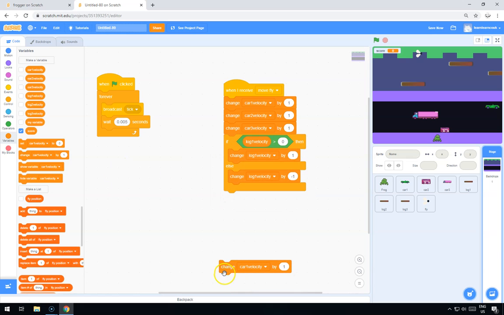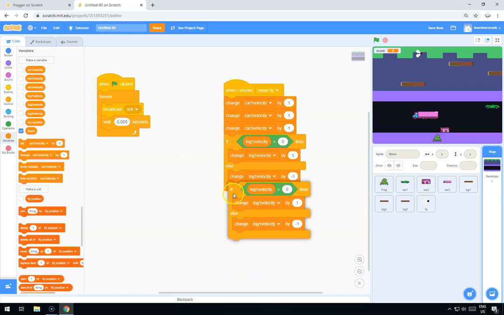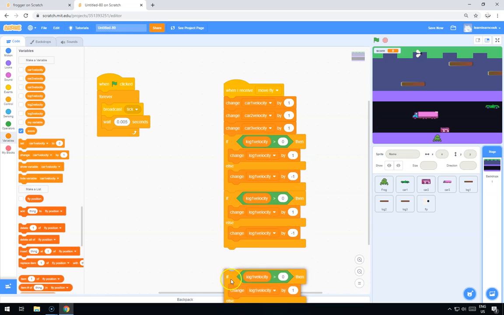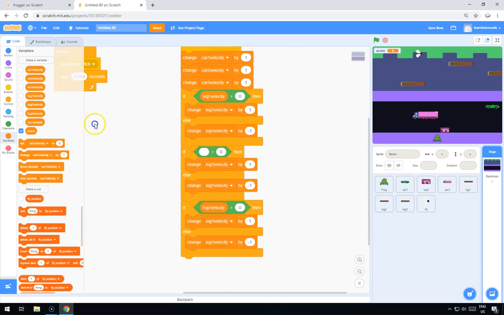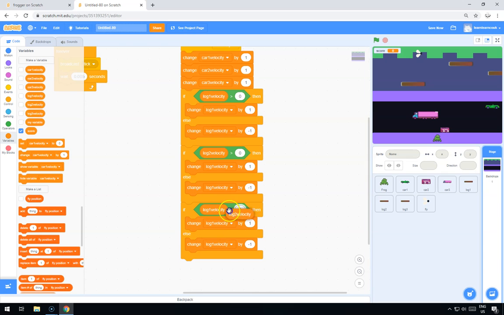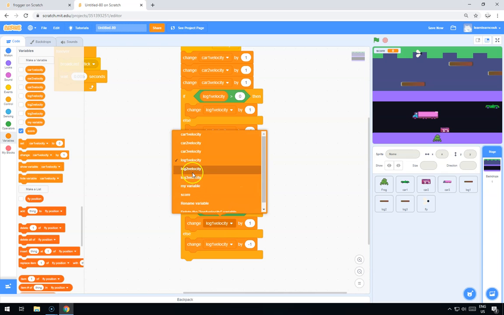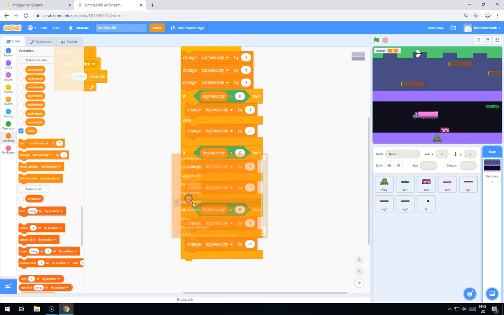So there's 1. Duplicate. Duplicate. Again, you can mess around with these values as much as you like. Change that to log 2. Change all these to log 2. Oh, that's log 3, isn't it? Log 3. Log 3. Log 2. Log 2. There you go. So log 1, log 2, log 3.